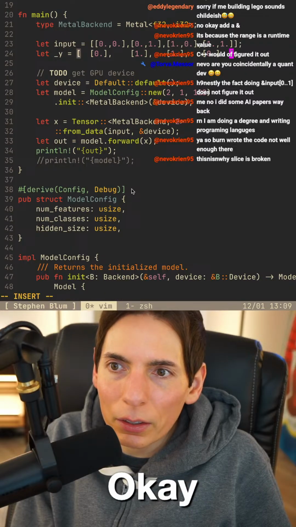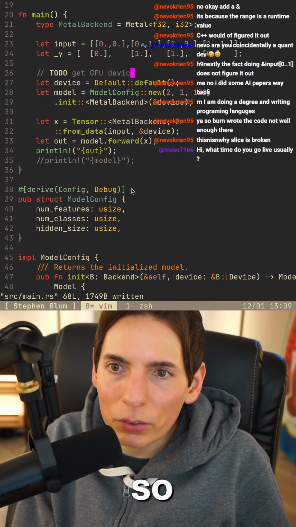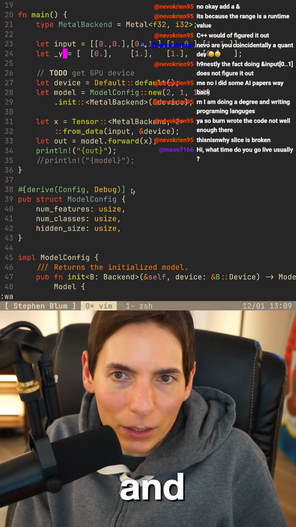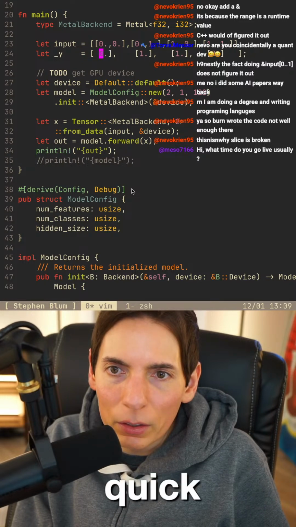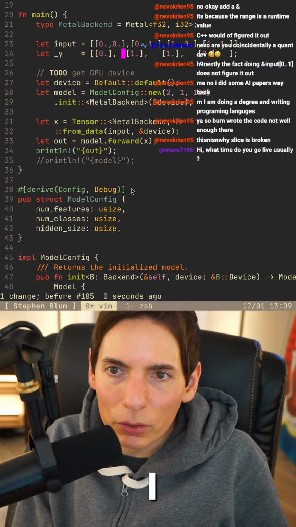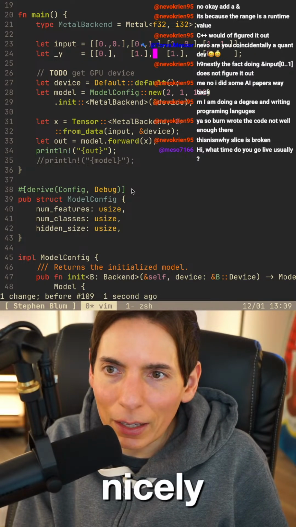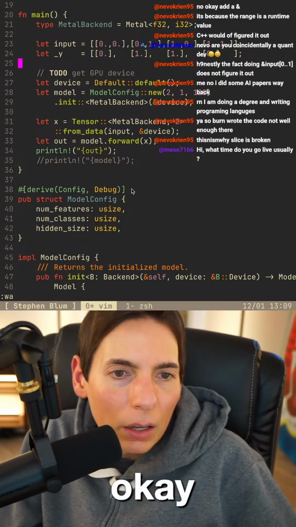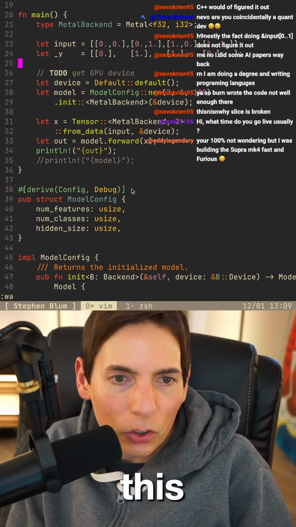Okay. All right, there we go. All right, so it's nice and pretty. Actually, we could bring this back over here real quick. Let's bring this back. I want this to align nicely. All right, that aligns nicely. Okay. This is why slice is broken.